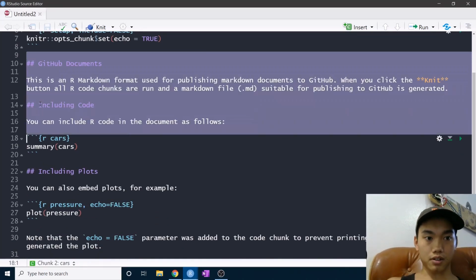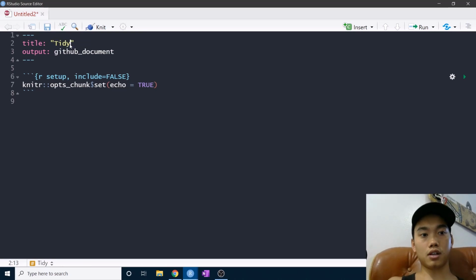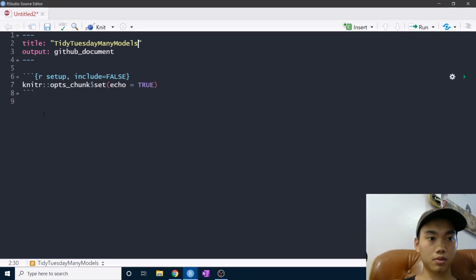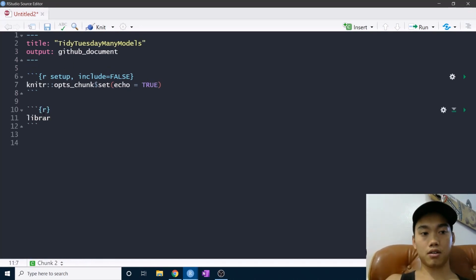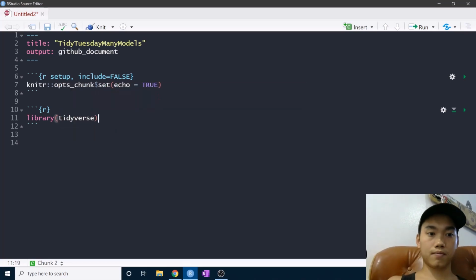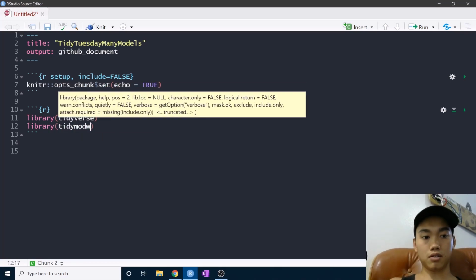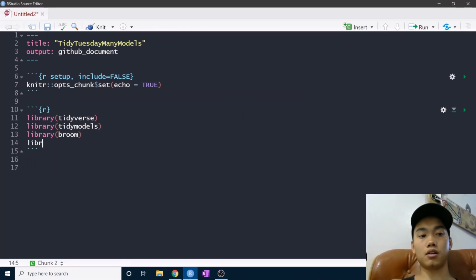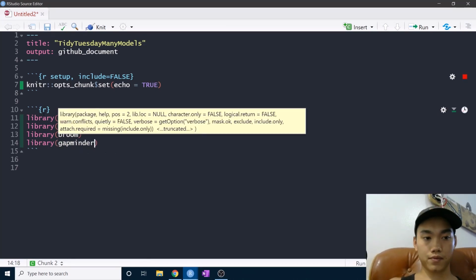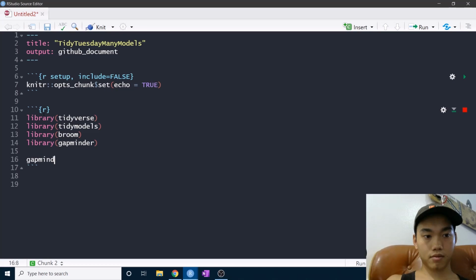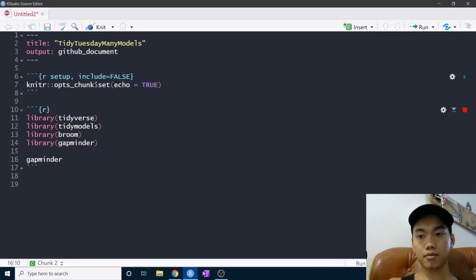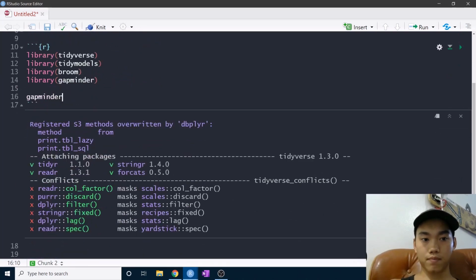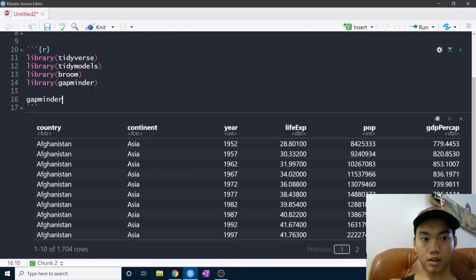Okay, so we're going to delete all this garbage. Name this Tidy Tuesday Many Models. And then load in Tidyverse, TidyModels, the Broom package, which I think comes with TidyModels, and also Gapminder. Okay, so I think we got most of that stuff. Maybe we didn't run everything. Okay.